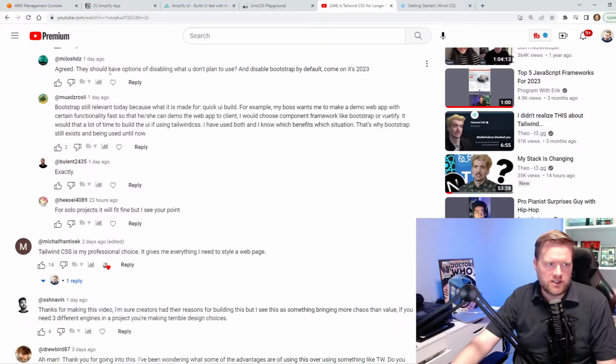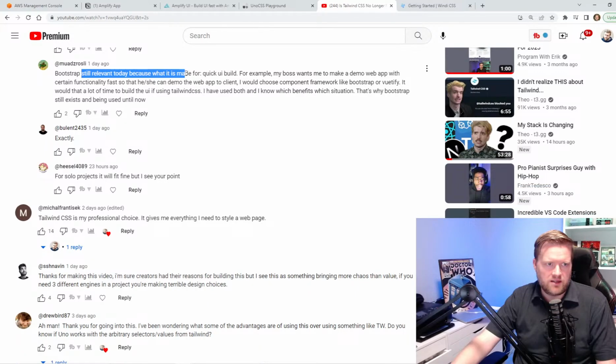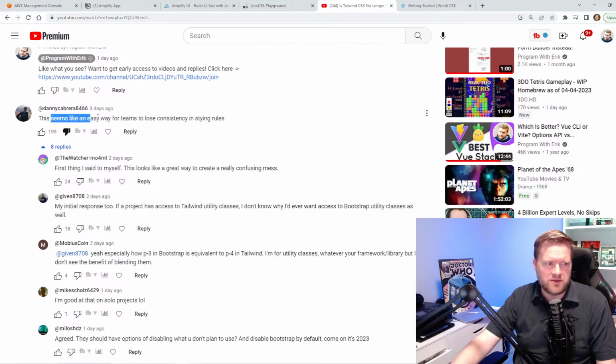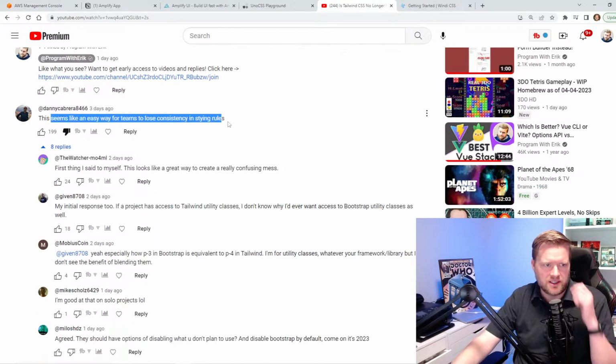On solo projects, agreed. They should have options for disabling what you don't plan to use. Bootstrap's still relevant today because it's made for a quick UI build. I know I don't entirely agree with this. This seems like an easy way for a team to lose consistency.